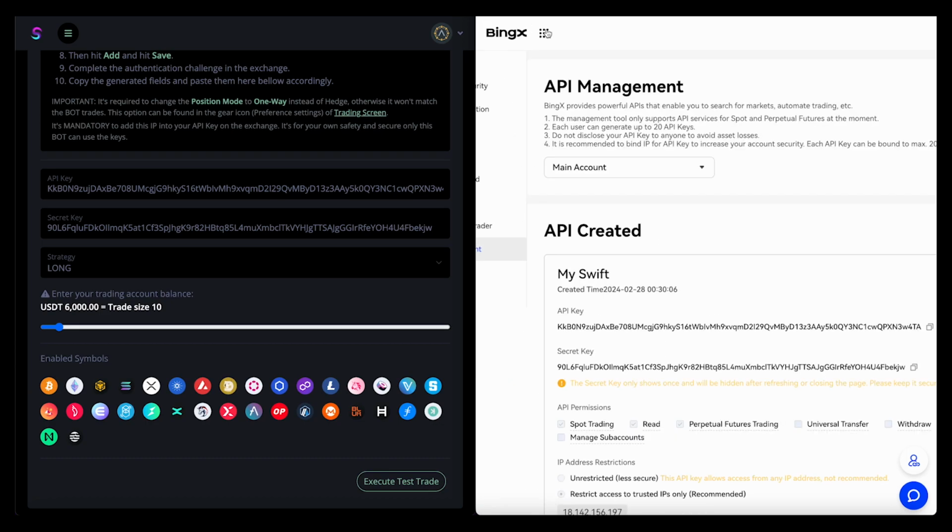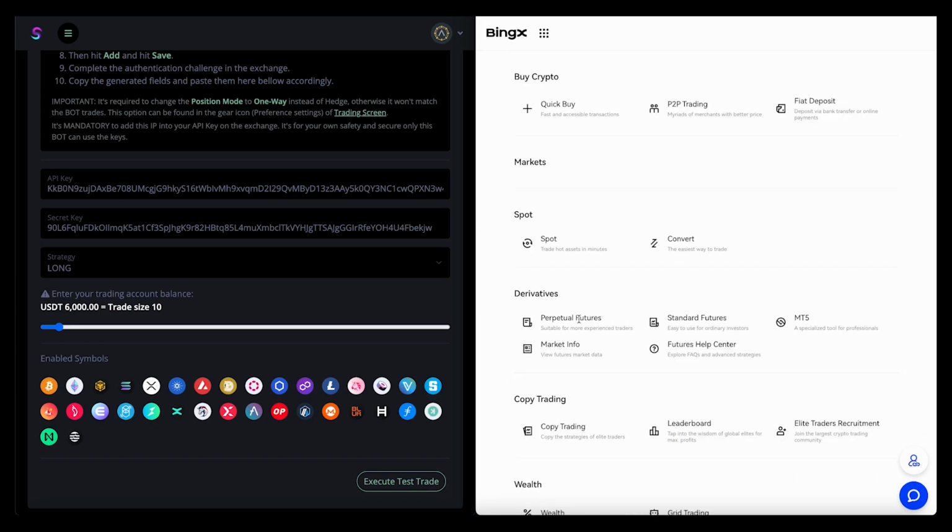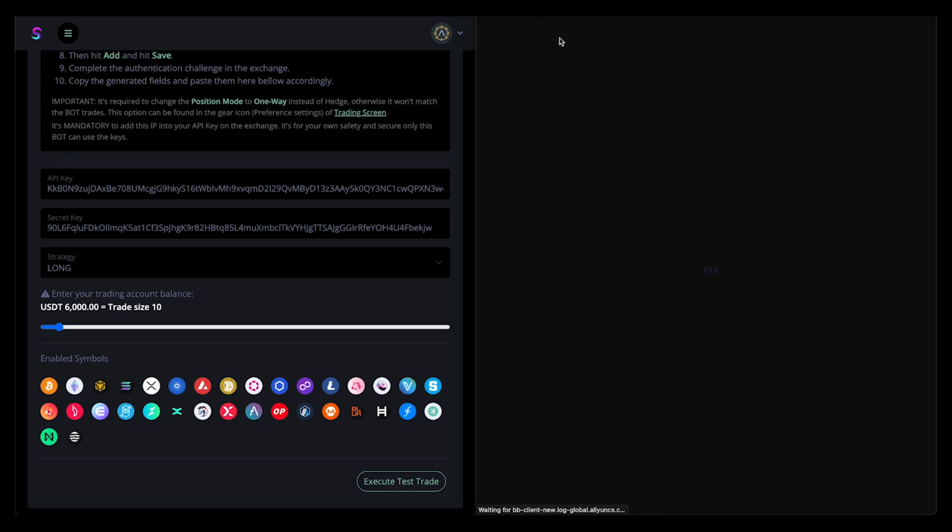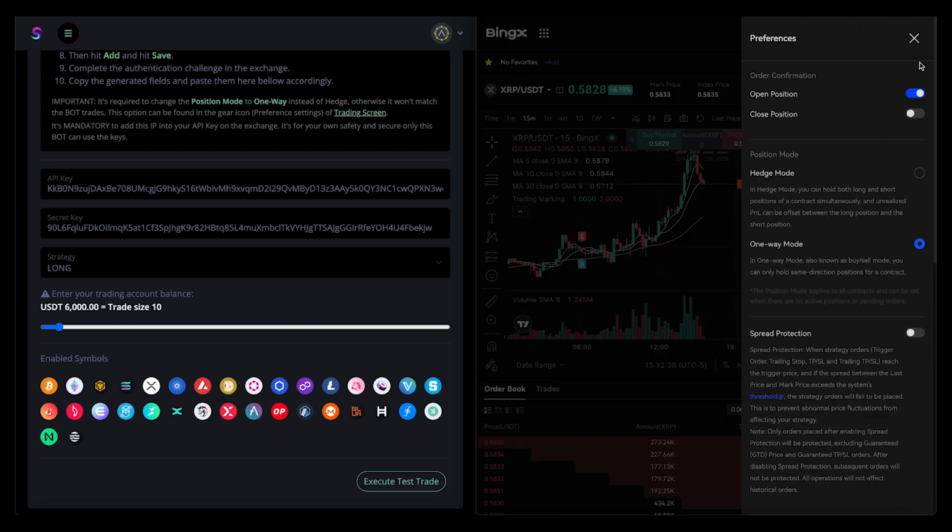For that purpose, let's navigate to the perpetual futures. On this exchange, it's important to make sure the preference is set to one-way mode. Otherwise, the bot will not be able to trade.